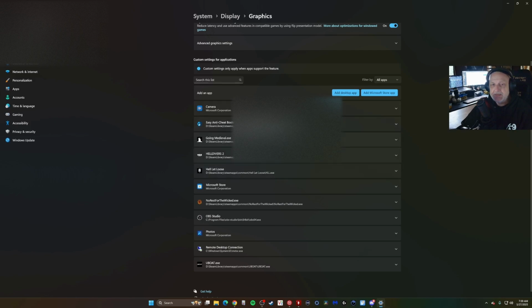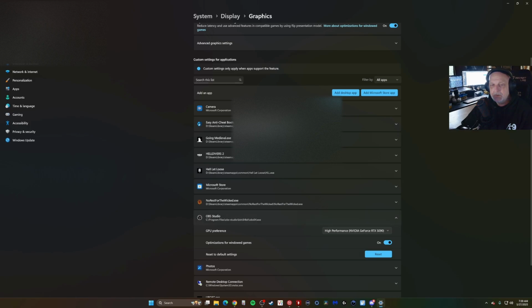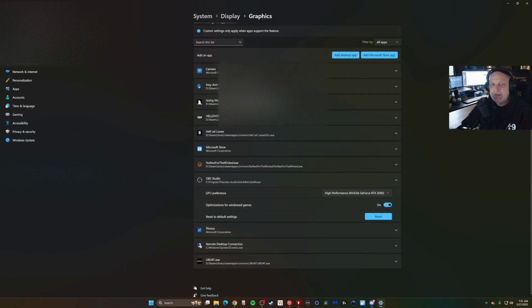But you click on that, it's going to allow you to browse. It'll bring up a browser window, a folder. You just want to browse to the OBS install, wherever it's installed on your particular drive. And you want to add the executable to this particular section under graphics. And you just want to set the GPU preferences to high performance. You want to optimize it for games. And then you want to click on accept or add.